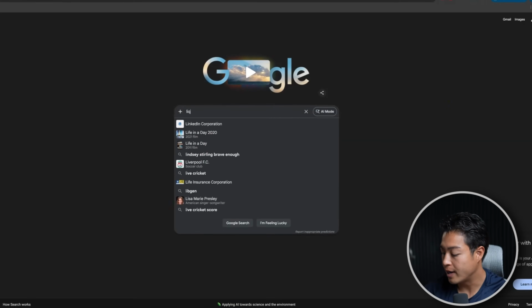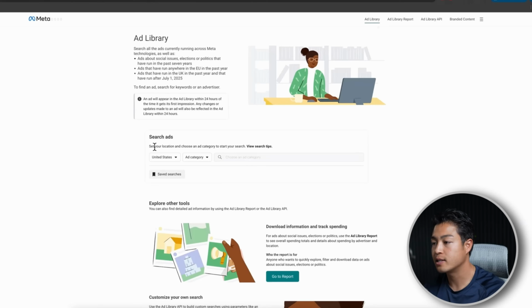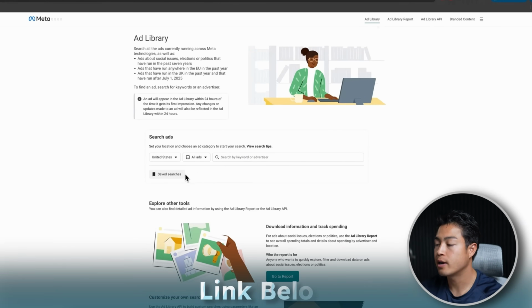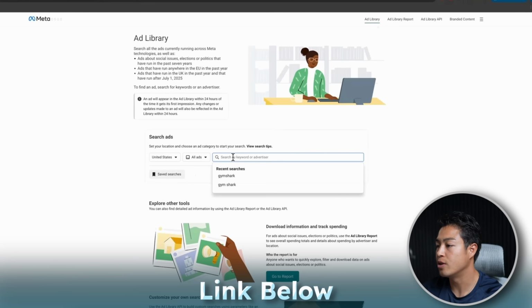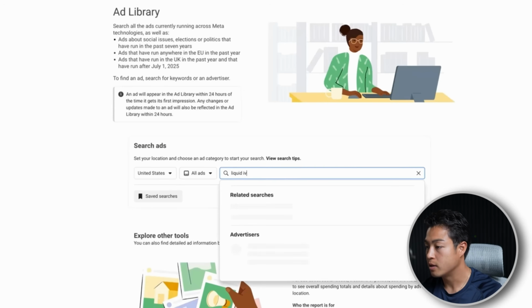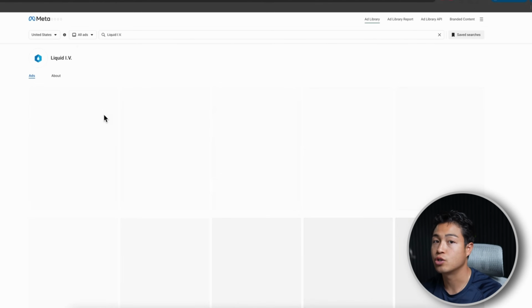So let's just make up a hypothetical scenario that I am creating ads for a hydration powder, like let's just say Liquid IV. So I'm gonna go straight to the Meta ad library or the Facebook ad library, and I'm gonna search for Liquid IV to see what ads they are currently running. Now, if you don't know how to get to the Meta ad library, I will make sure to leave a link to easily get access to that. So the first thing that you wanna do is click all ads and then type in the company. In this case, it's Liquid IV, and we want to find the actual Facebook page just like this.